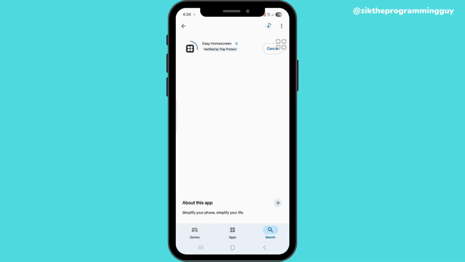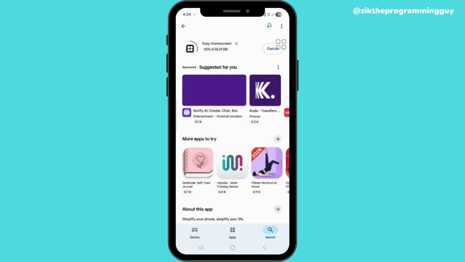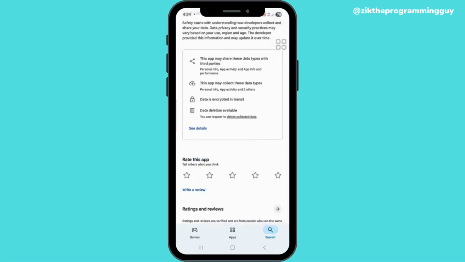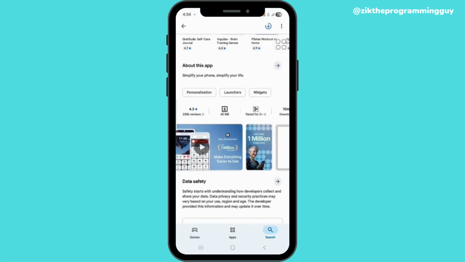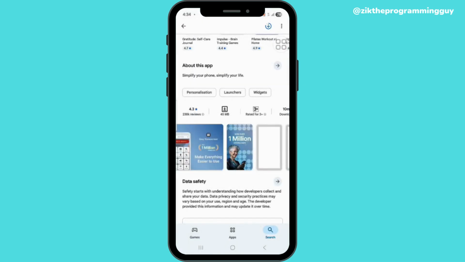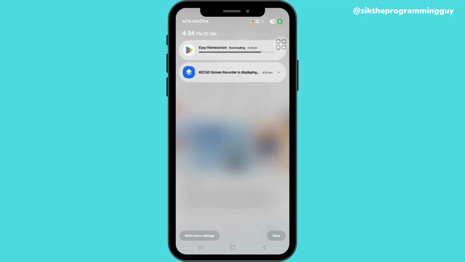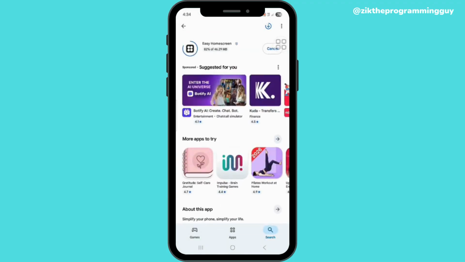So the app is actually good. I think if you're using a Samsung, it's going to come together with your phone, whereby you can just go to your settings to turn that on, and it's very fast, right? So this is just how to install it and set it up in your phone.